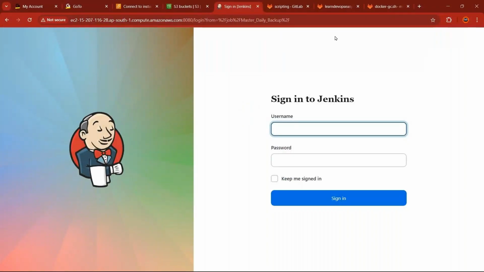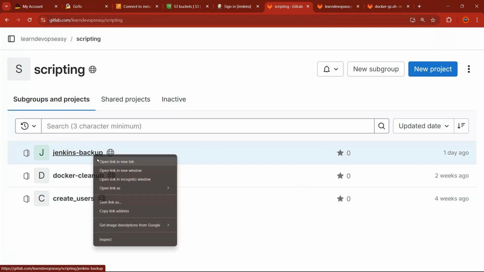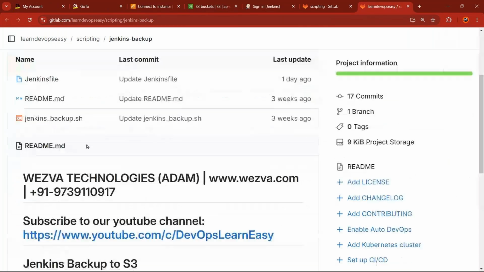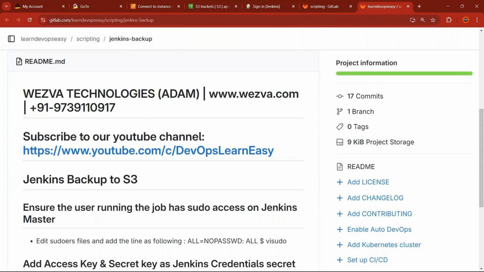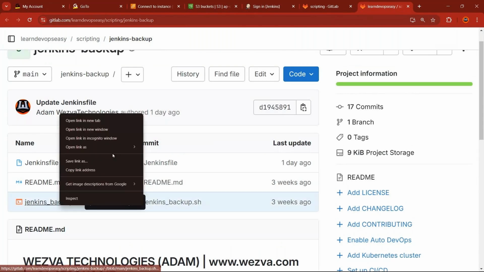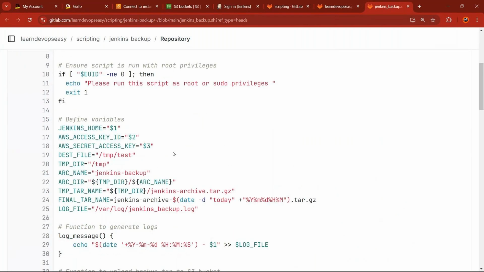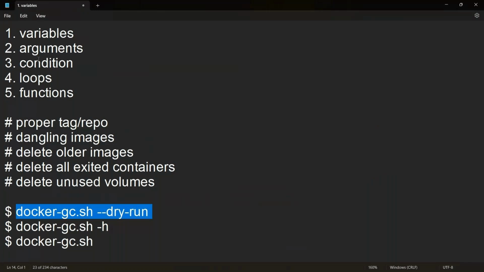second project. Well, this is where coming back to the same scripting under the DevOps, that is Learn DevOps Easy in GitLab. You also have something called as Jenkins backup. Go to that. And okay. Now I have written the script in such a way that when you're going to run the script, you need to pass an argument. Okay. So what is that argument? We will see. Now this is when the first thing, again, just like the concepts that I told, you need to think of these logics in mind, that is variables, arguments, conditions, loops, and function.